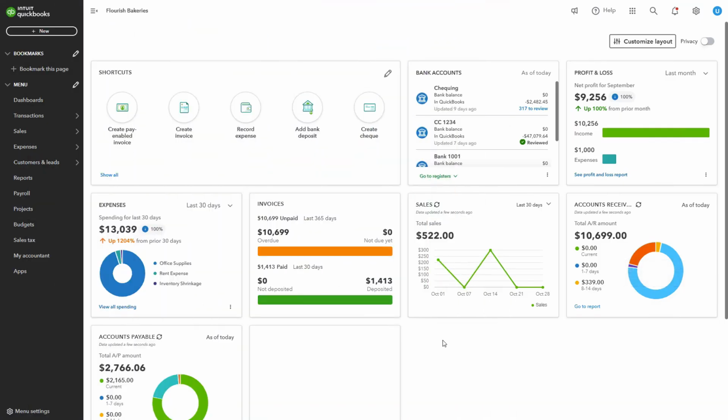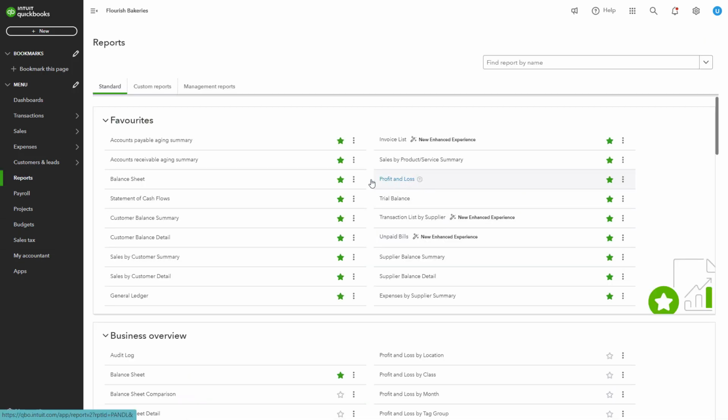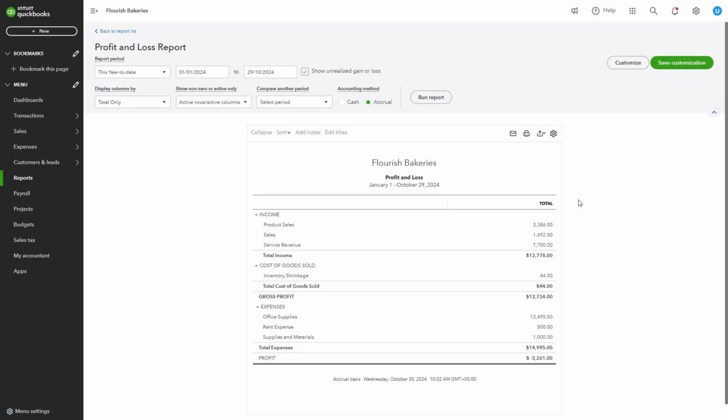QuickBooks provides built-in financial statements including profit and loss, balance sheet, and cash flow statement, which you can customize for multi-year analysis. To access these financial statements, log into QuickBooks, click Reports in the left-hand menu, choose from options like profit and loss, balance sheet, or cash flow statement. QuickBooks will generate a default report for the current fiscal year. Customize it for multi-year analysis.